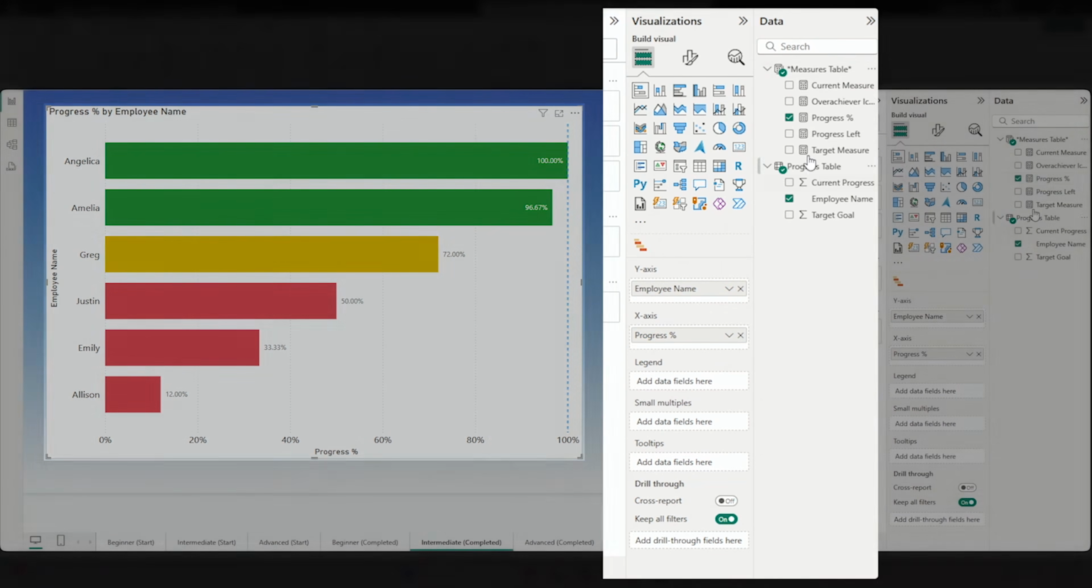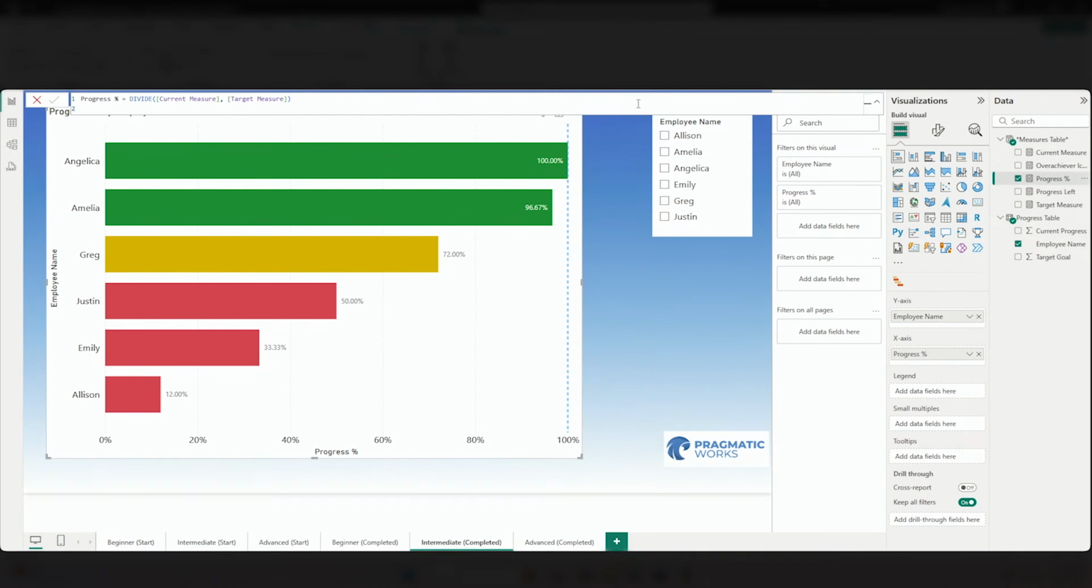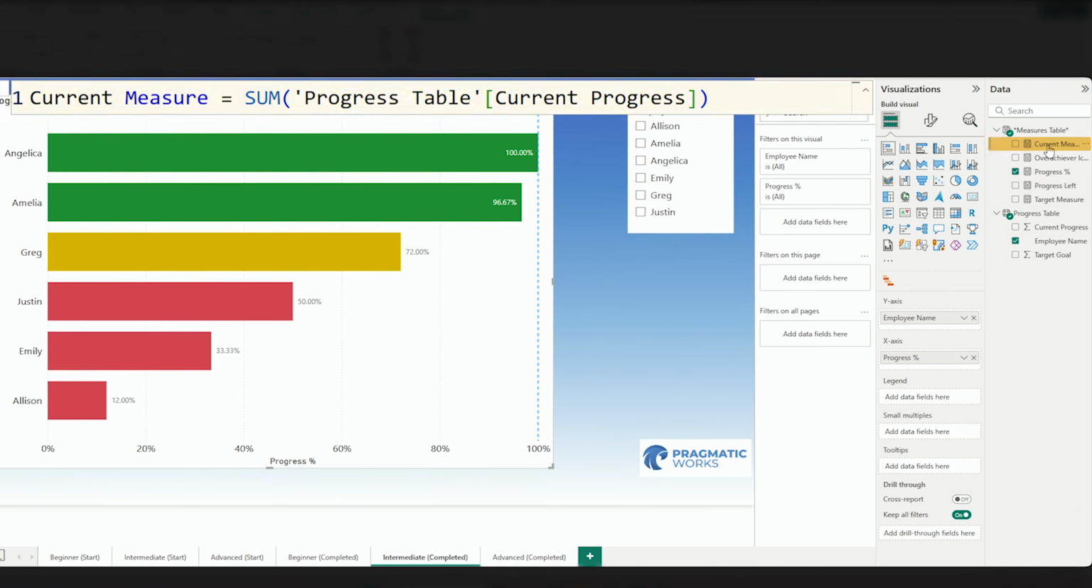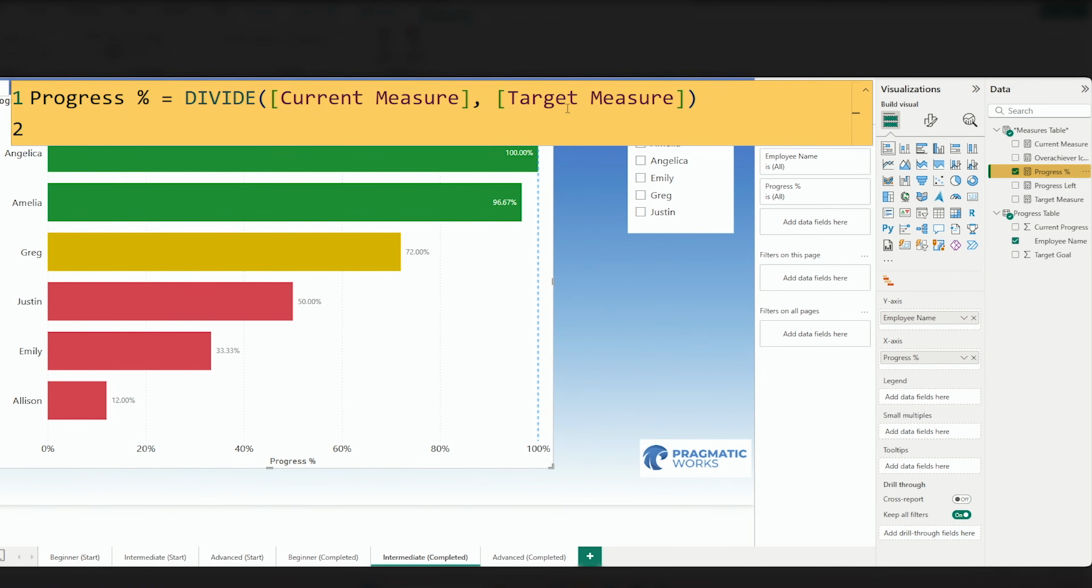Now, progress percent here is some DAX. I took the current progress by the target progress. And you can notice here I have current measure, which is the current progress, and I just sum those. The target, I sum that as well. And to find the percentage, I just divided those two figures. So how far completed are they towards their goal?